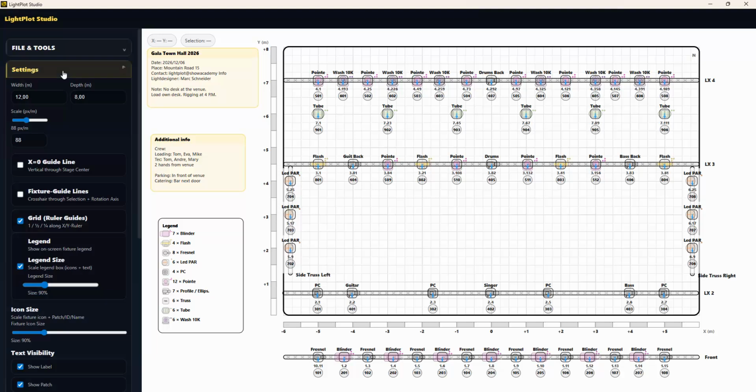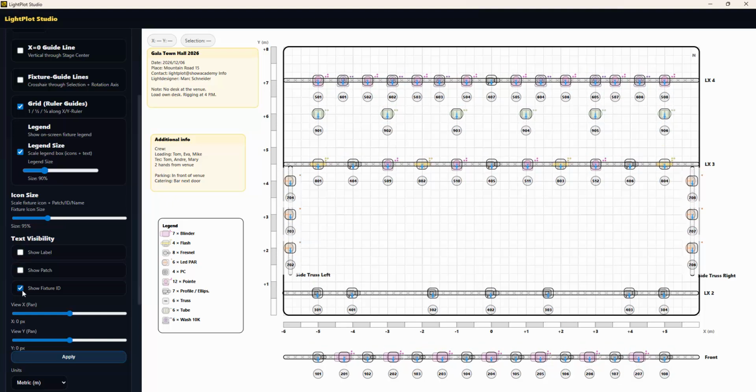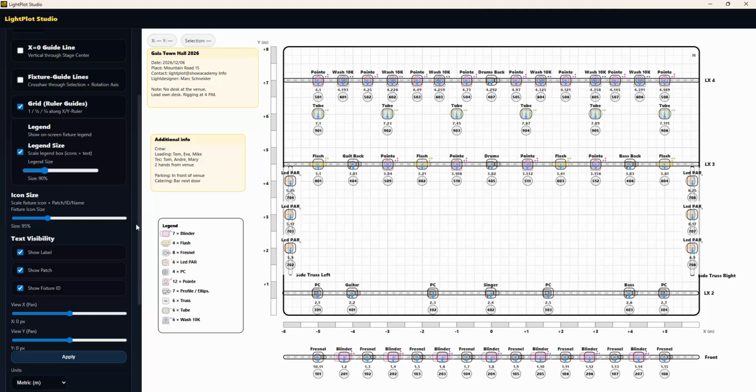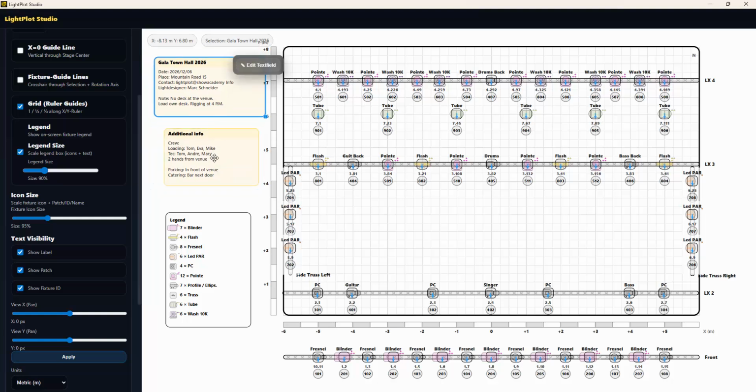Let's go back here to the settings. Here you also got the possibility to adjust the legend size, the icon size, make visible the label, patch, show fixture ID. And of course you can move all the other items as well.